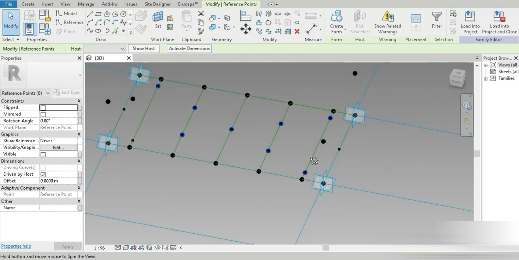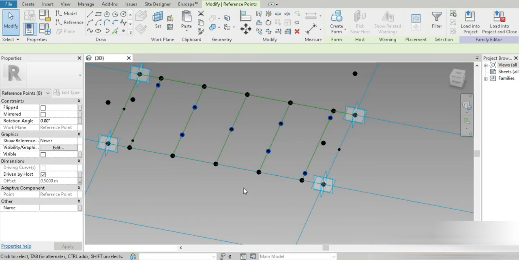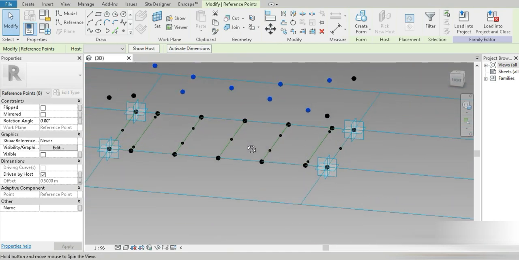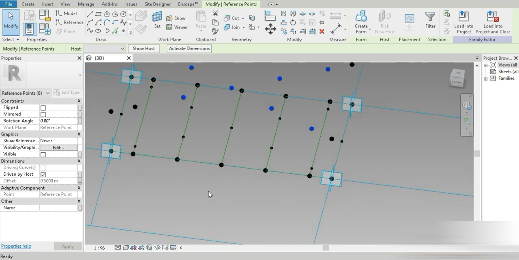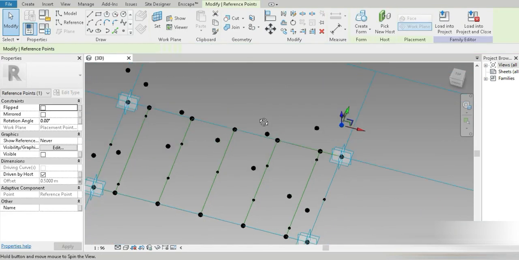7 and 8. All right, and this is the offset, so 0.5. And check this out, guys. So, in a way, we have replicated the bottom and the top one, right? So now most of the work is almost done.